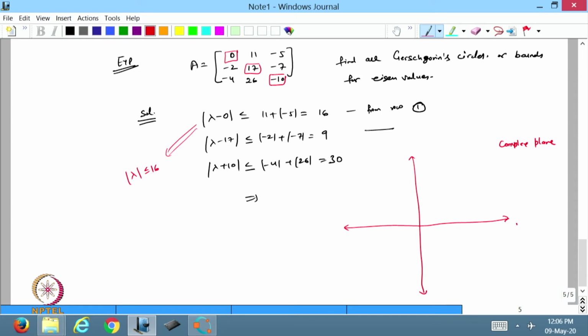So, this is the real part and this is the imaginary part. Now, I take the eigenvalue. First is that lambda is less than or equal to 16. So, I take a circle with the radius 16. It is a very big circle we have to draw.